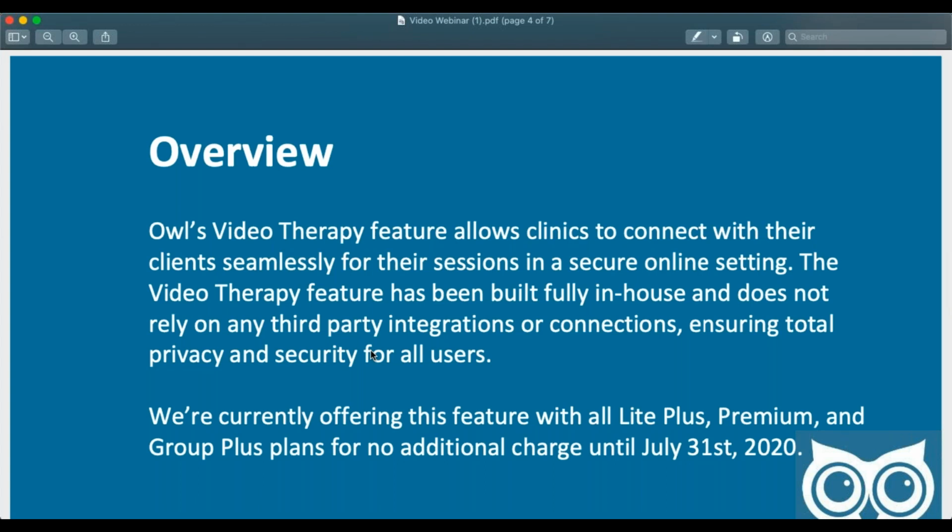OWL's video therapy feature allows clinics to connect with their clients seamlessly for their sessions in a secure online setting. The video therapy feature has been built fully in-house and does not rely on any third-party integrations or connections, ensuring total privacy and security for all users. We use our client portal to ensure that all hosted sessions can be secure and compliant, requiring that clients log in before connecting. We built our video feature with the requirements of Canadian mental health practitioners in mind, and it's crucial that these sessions maintain their privacy and are only accessible to the client.